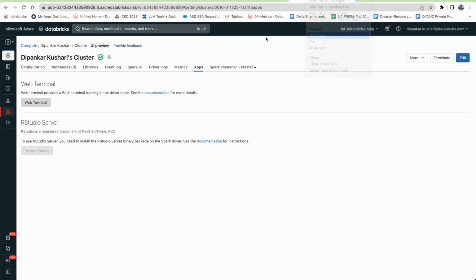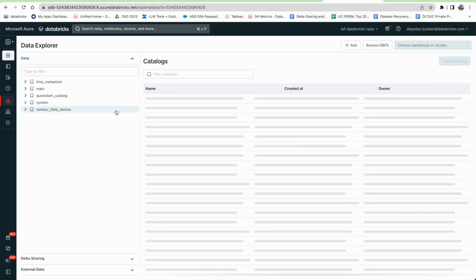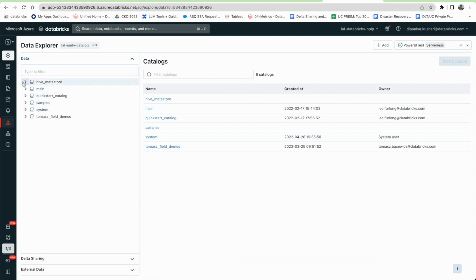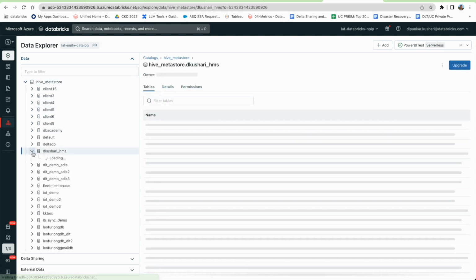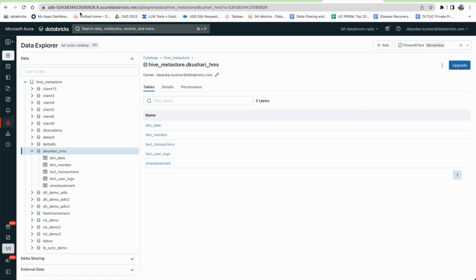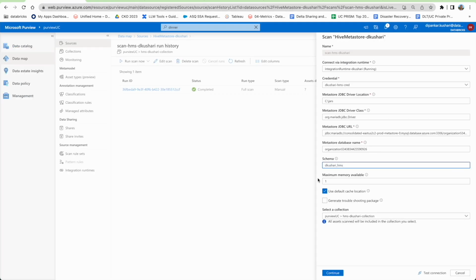So let me open a duplicate tab. Let me go to data, change to SQL persona, go to data, Hive Metastore. So I am interested in this Kushari HMS. So that's what I said, Kushari HMS. And then how much memory? I chose 1 GB. And then as I told you, you can choose where you want to collect this. In this case, during creating the source, we said we want to collect it in this HMS Kushari collection. So that's what we are doing.